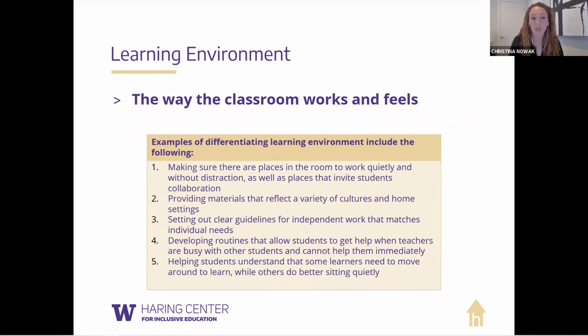All right, and the final principle of differentiated instruction is learning environment. The learning environment in this capacity refers to the way the classroom works and feels. We all have our own systems and routines in our classroom that work for us, which includes a specific environmental layout. So consider making changes to your classroom structure to aid in the learning of members of your classroom community.